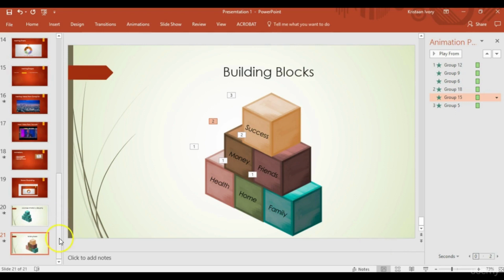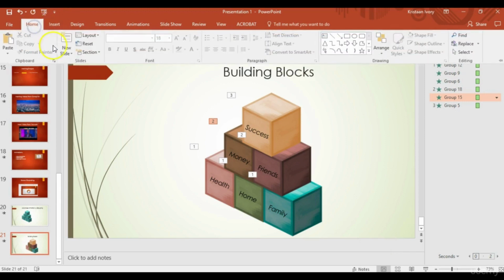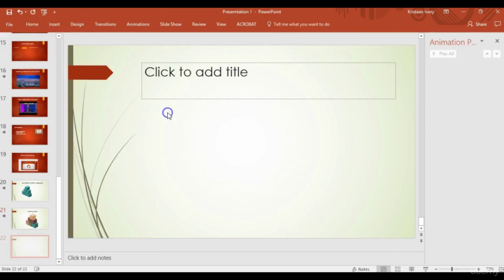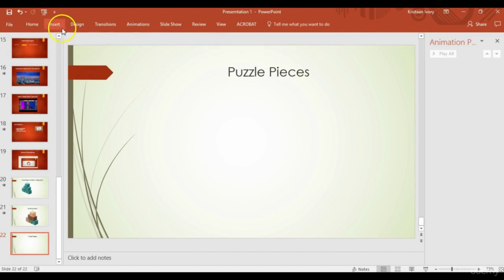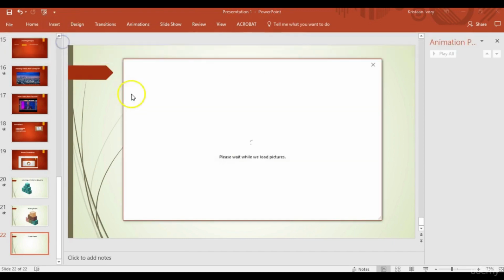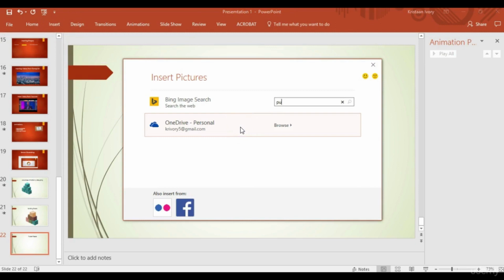And I want to show you guys another type of animation or grouping that you can do with puzzle pieces, which I think it's kind of cool and interesting. So let's go ahead and start a new slide, title only, and we'll title this puzzle pieces. And of course, you know, I like to center everything, so let's go ahead and center this. And now we're gonna insert a picture from online. Let's just type puzzle piece.